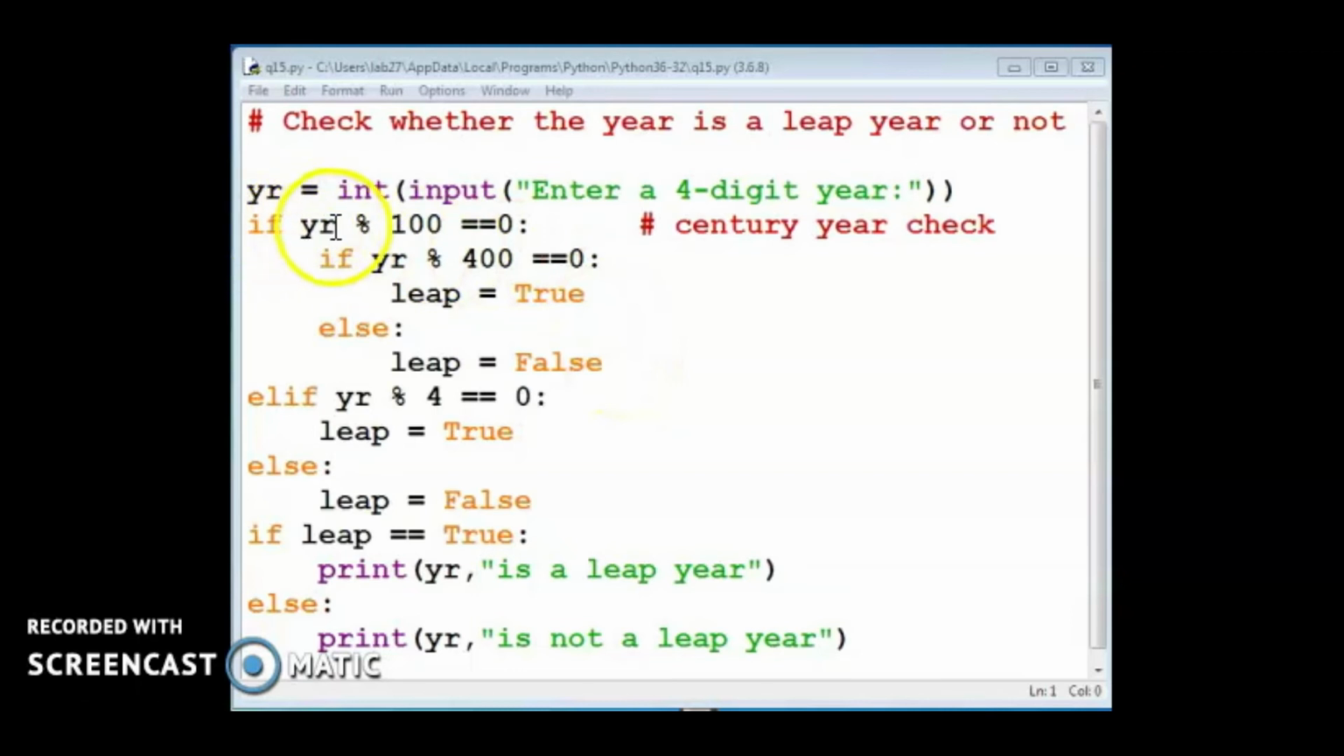Then, if the year is not divisible by 100, we have to check whether the year is divisible by 4 or not. year % 4 == 0. We can easily identify leap = True, else leap = False. Then after that we check whether leap is equal to True. If this leap variable is True, that means the year is a leap year, else print the year is not a leap year.